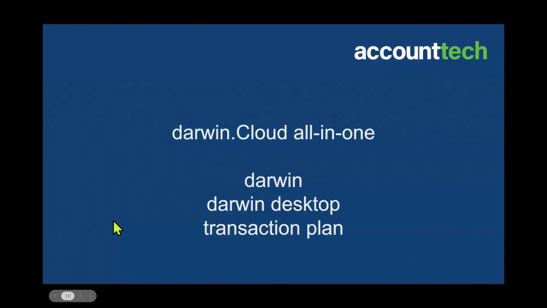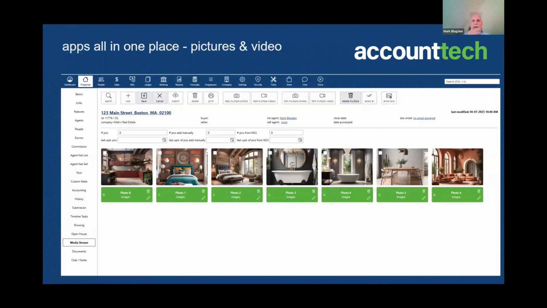All right. So Darwin Cloud now has become all-in-one. All the apps that we used to have before, Darwin Desktop and Transaction Plan, it's all in one app now, and Transaction Plan goes away and Darwin Desktop goes away. So you've probably already seen this.